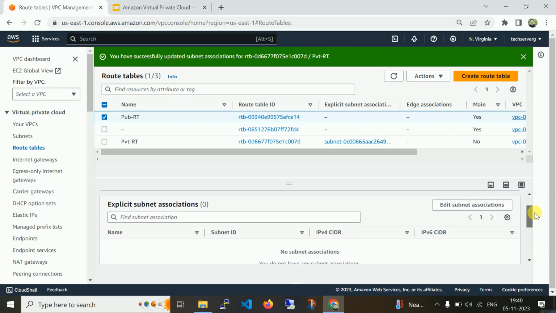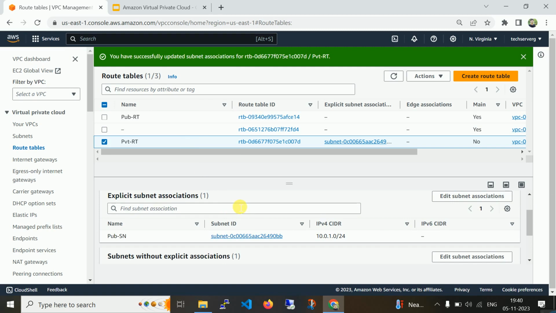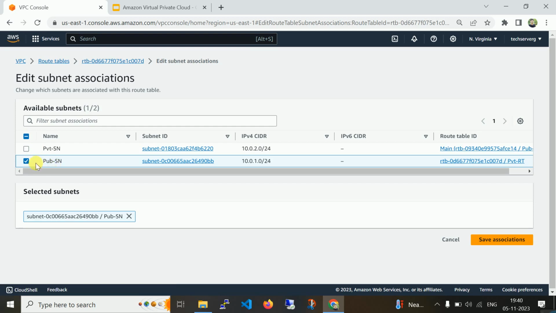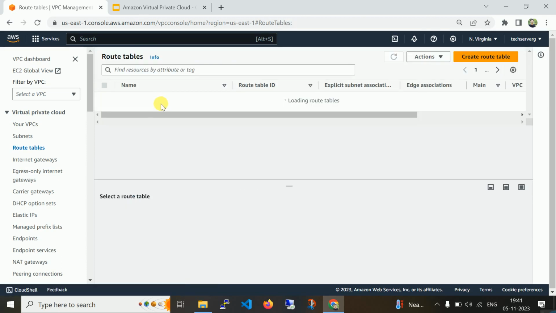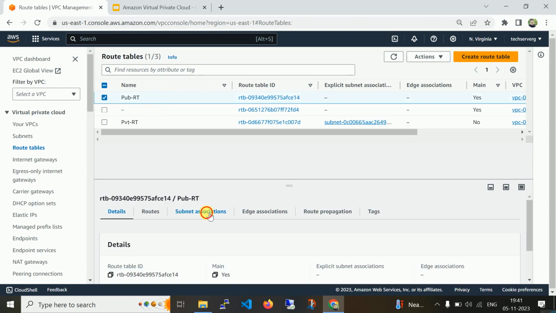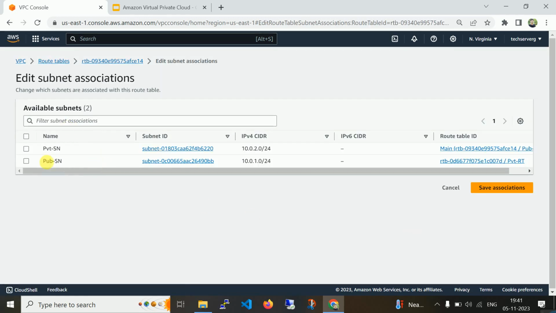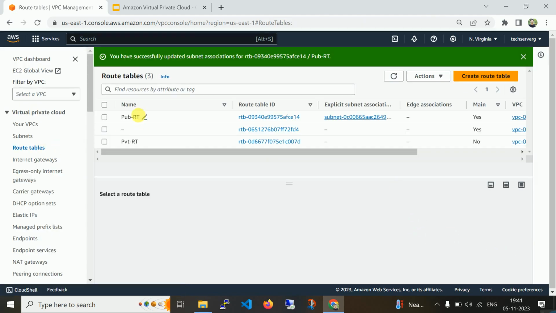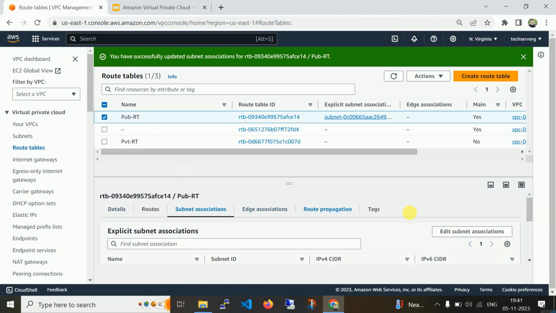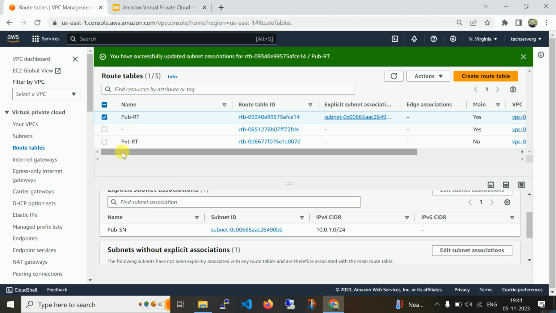As you can see, when I add the private route table and edit the subnet association with public, automatically this public subnet association has been released from the public route table. So as I mentioned earlier, one subnet can only associate with one route table. So let me associate this subnet again. Okay, so public route table and subnet association is public and private is private.